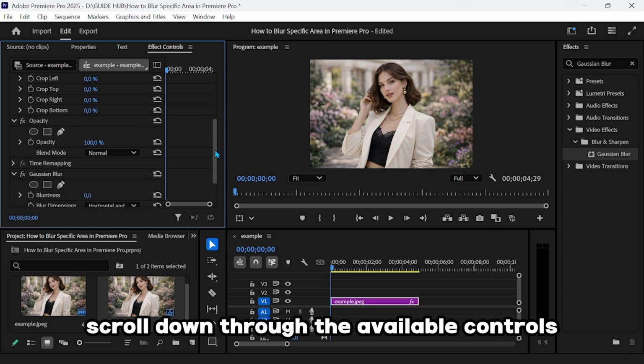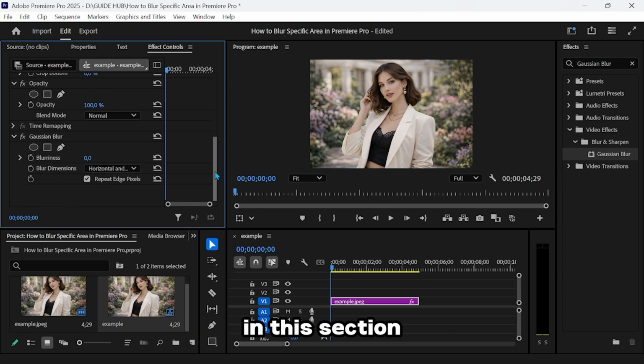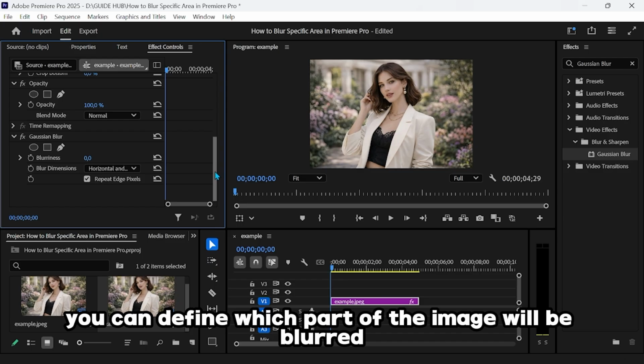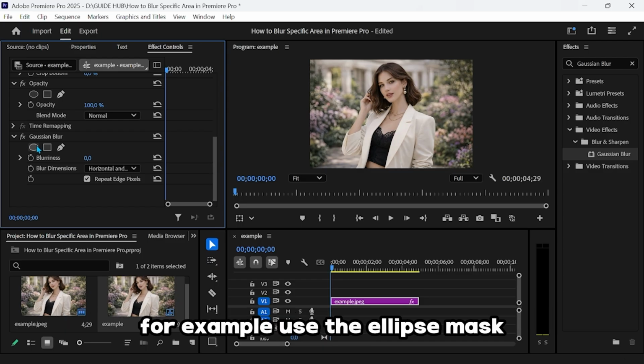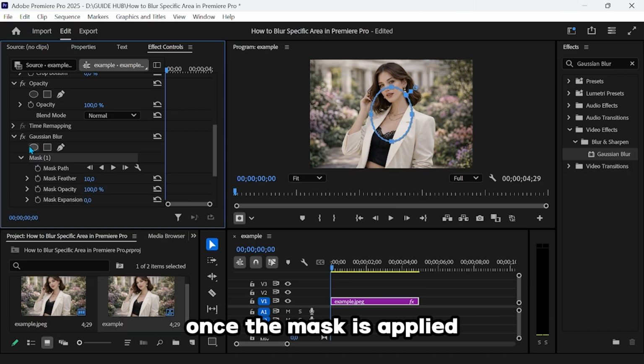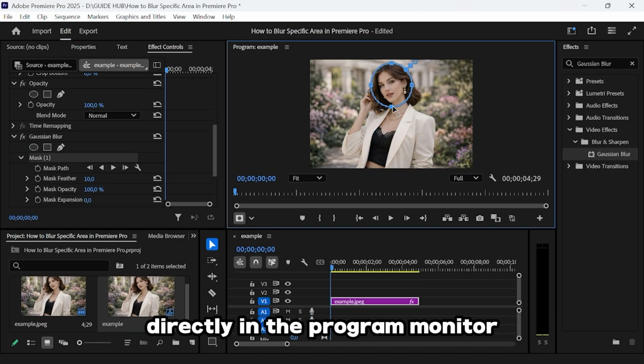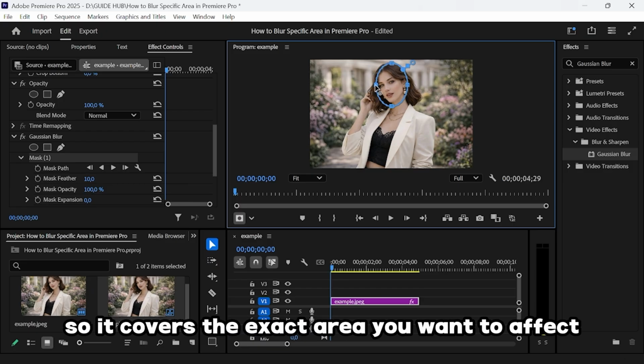Scroll down through the available controls until you find the Gaussian Blur section. In this section, you can define which part of the image will be blurred. For example, use the Ellipse Mask to select the specific area you want to blur. Once the mask is applied, adjust the size and position of the mask directly in the program monitor so it covers the exact area you want to affect.